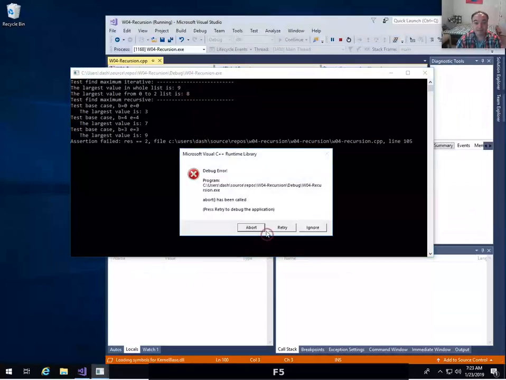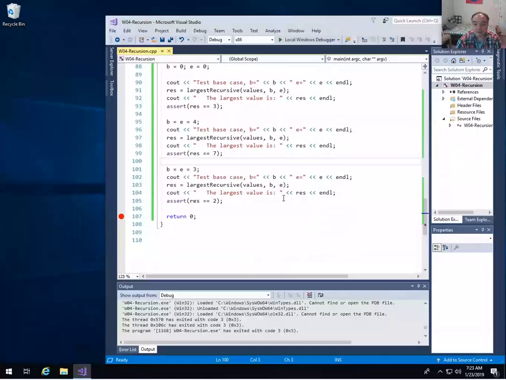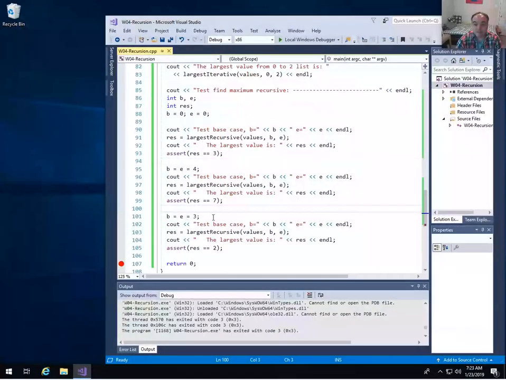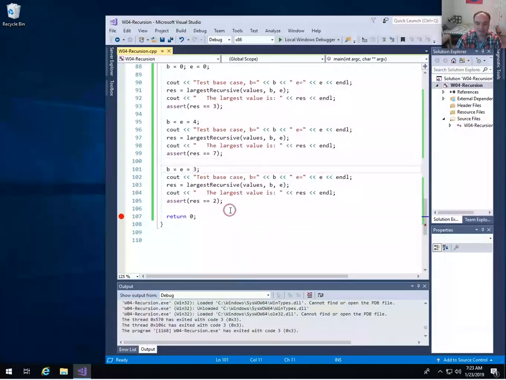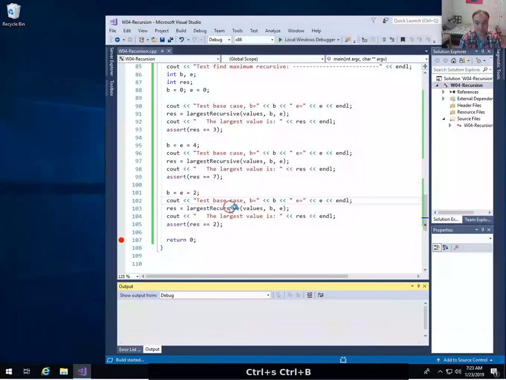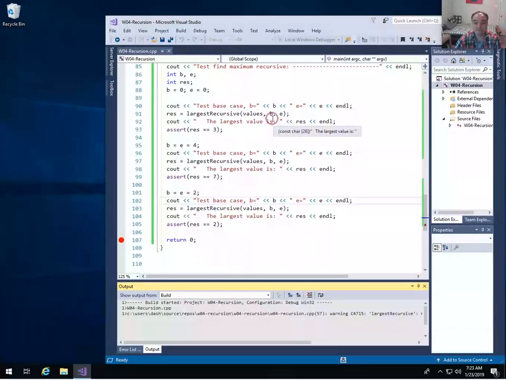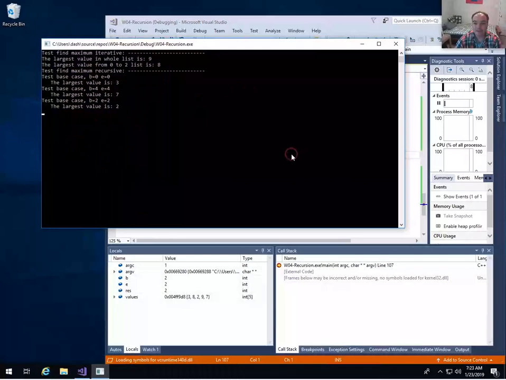Okay. So, oops, we aborted. It returned that the largest value is 9. I miscounted. I wanted the one at index 2, not at index 3. So it is correct that the one at index 3 is 9. Let me correct that. So the largest value if begin and end are 2 should be 2. Run. There we go. Now everything's running, and all the tests are passing.